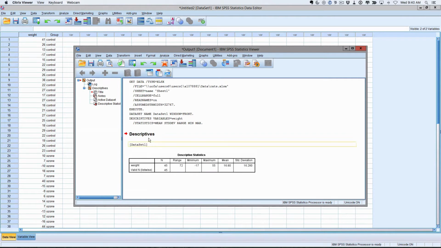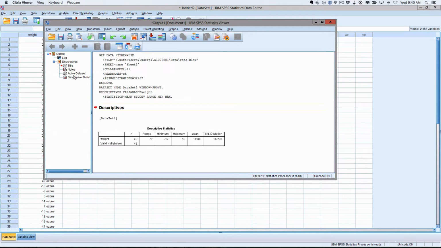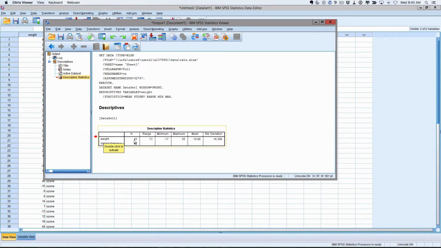it produces a page. But the main thing is this is our output. So what we've got here is some descriptive statistics. Here's our weight. We've got 45 observations, the range is 72, the minimum is minus 17. The maximum is 55, the mean is 16.8, and the standard deviation is 16.28. And all these are in grams. So that's overall, that's all the rest together.